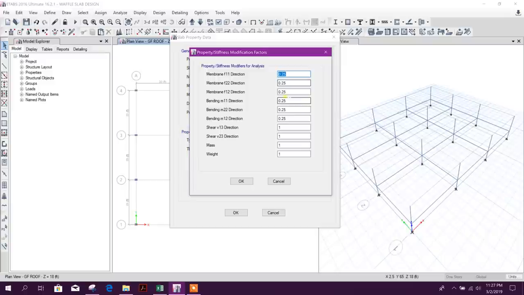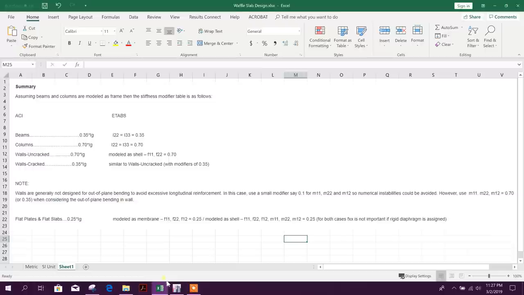Okay, we will see the reference in ETABS. This is the ACI recommendation for a stiffness modification factor if it is a cracked section. In ETABS, this is the consideration, and here flat plates and flat slab 0.25 into Ig. If it is modeled as membrane, then F11, F22 and F12 will be 0.25.